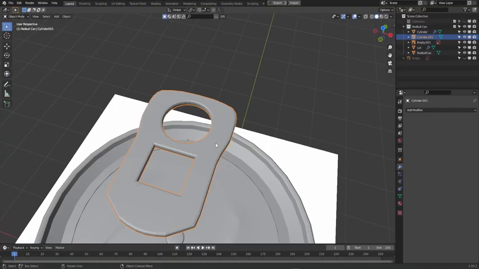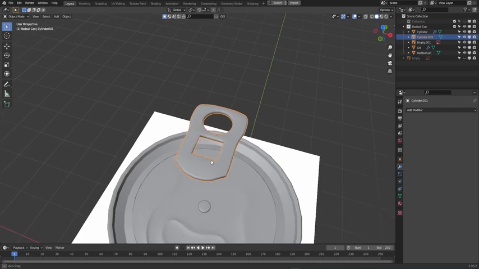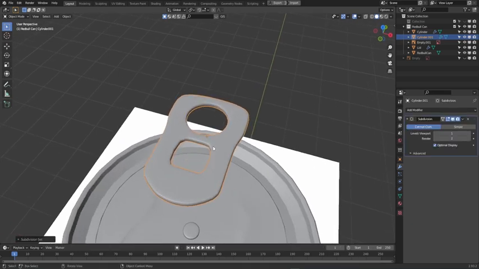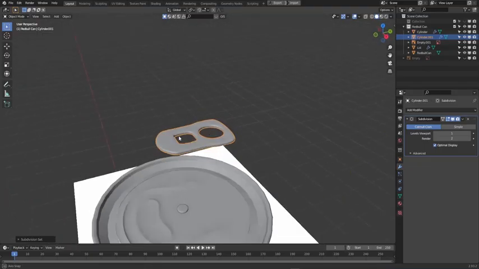So we're not done yet. First off, we can right click and shade smooth. That immediately helps us out. And then also we can hit Control and 1 to add on a subdivision surface modifier. And from there, it looks much better than before.